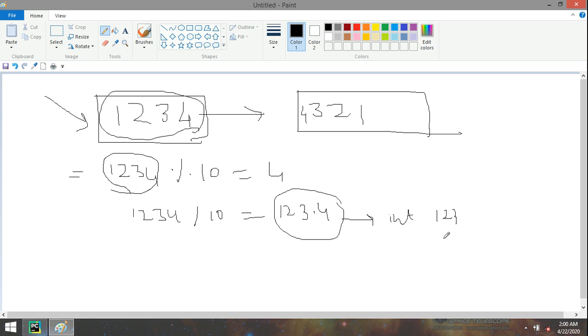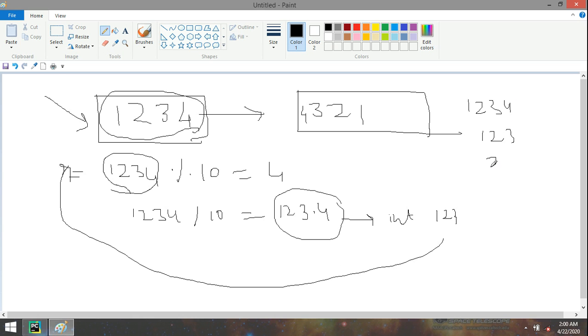123. So we'll continue doing the same thing in a loop while the number is greater than 0, that is, we stop just before the number becomes negative. From 1, 2, 3, 4 it will become 123, then 12, then 1, and then goes negative. But we will work only till this, because by this we have been able to separate the digits at the unit place: 4, 3, 2, 1.